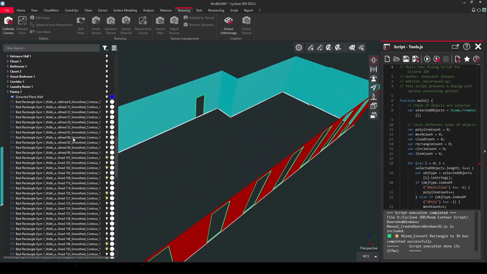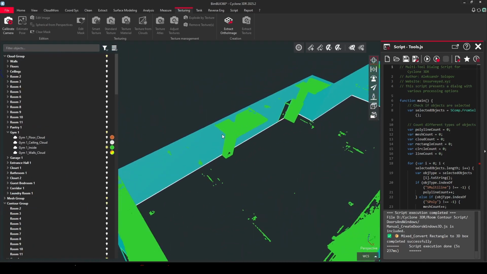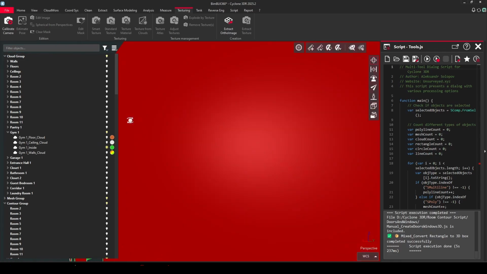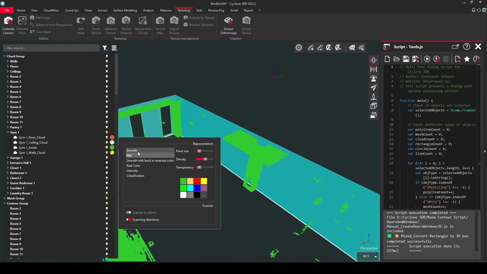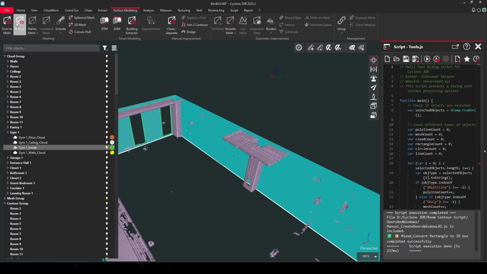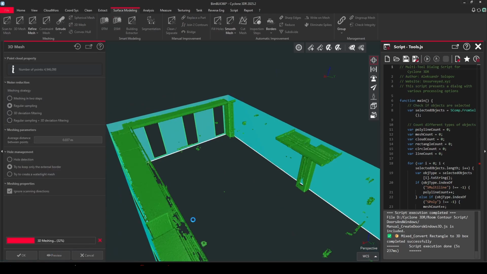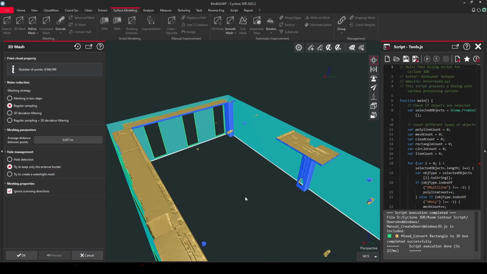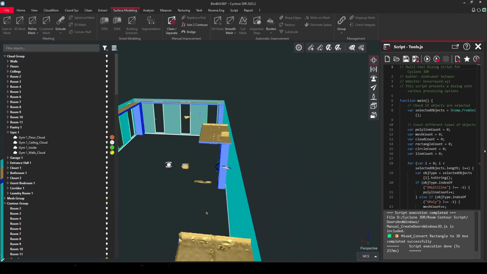So for example, here we have elements inside of the room, like these columns and beams. And we can ask the software to generate a mesh for these objects. Just a simple mesh will be enough. And this mesh will be used as an obstacle element for texturing. So no need to generate a very detailed mesh here.